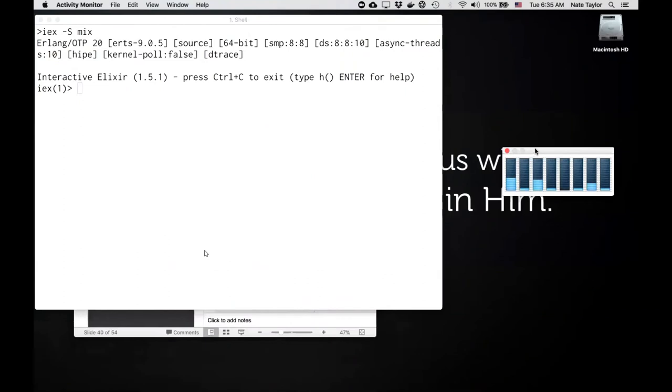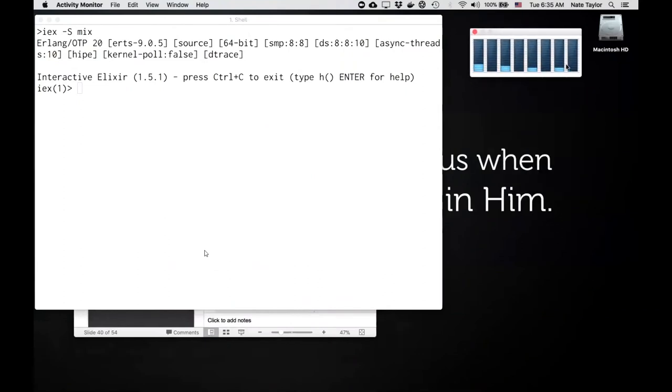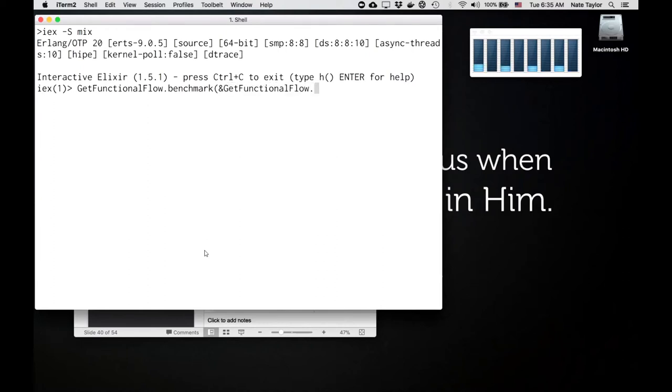Okay. So I'll do the demo first, and we'll walk through what's happening. So if I do git functional flow benchmark, git functional flow, stream count. What we're going to do here is go through and process a text file. It's going to read this in, count all the words, sum them up, and tell us how many times each word was used. And by using this benchmark function that I wrote, it's going to simply return the time. So it took us 9 seconds to read this text file.